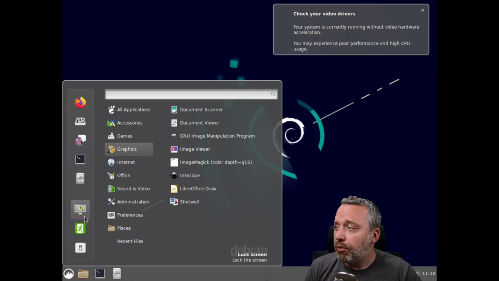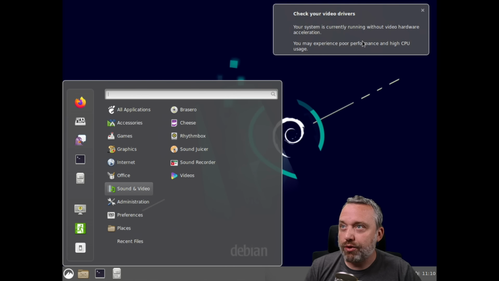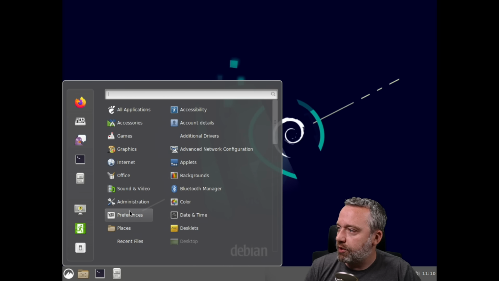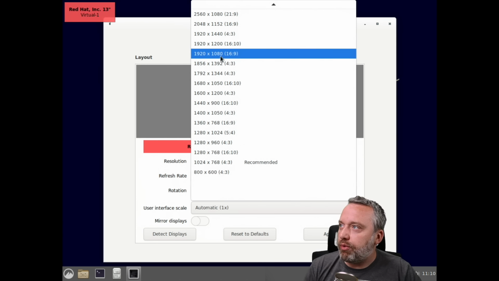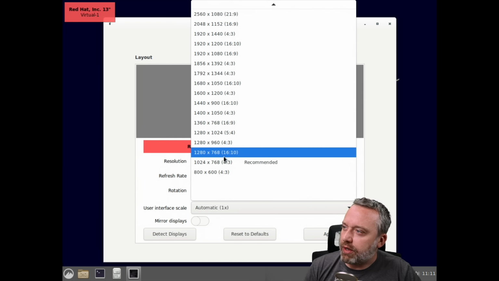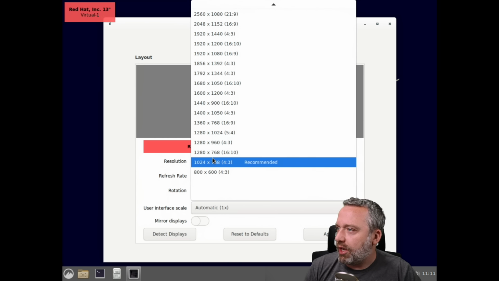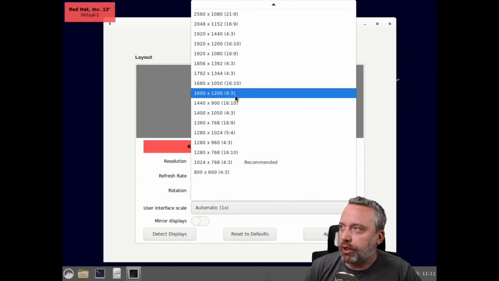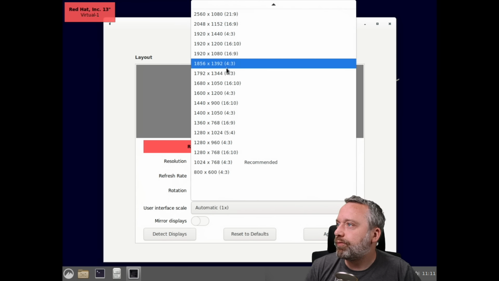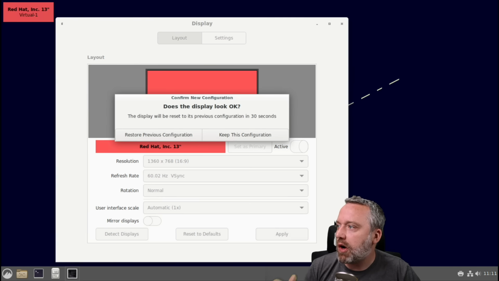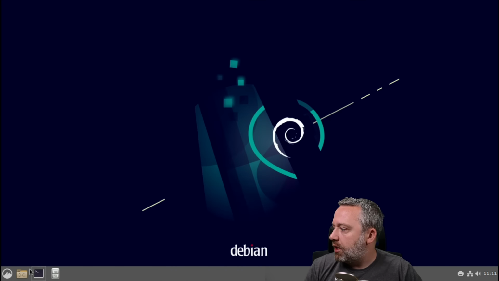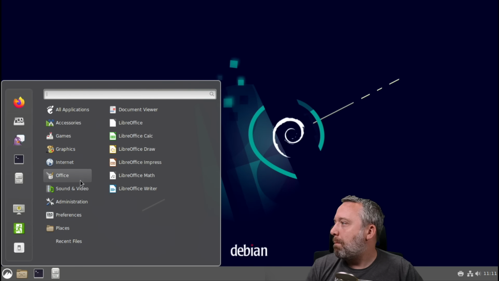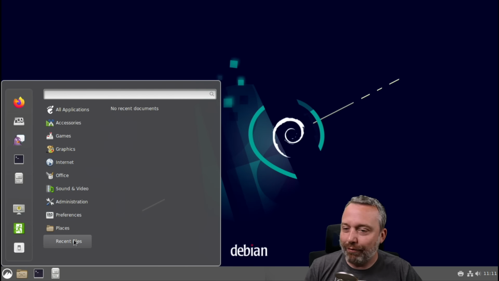Obviously, we're going to change a couple things, like fixing the resolution first. Go to our preferences and display. And then we can select like a 1080p should be good, or I might just do 720 so we have a little bit more of a blown up view. Actually, we're going to go here and keep this configuration. So now we have our settings done. We have a very Mint-esque look and feel to it.